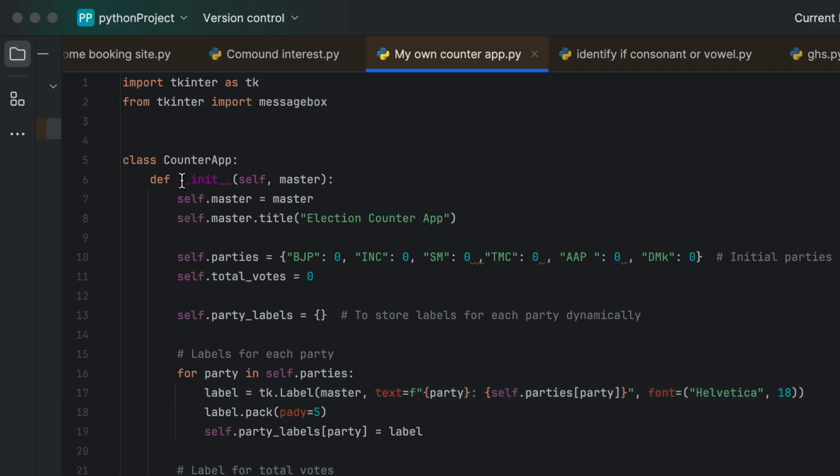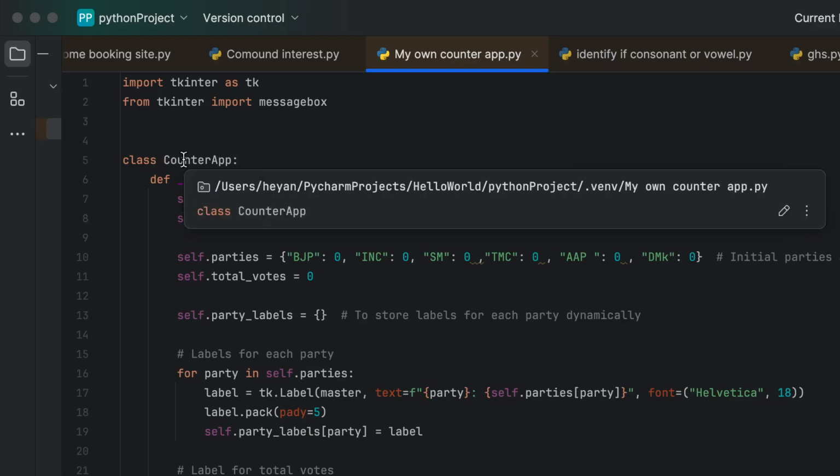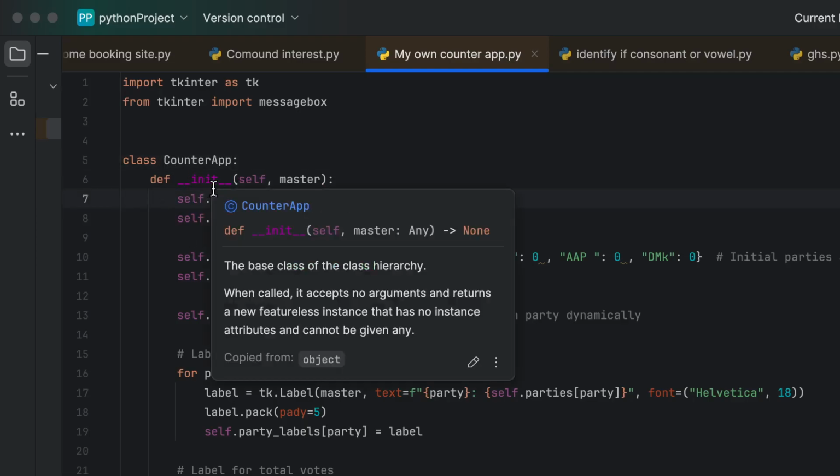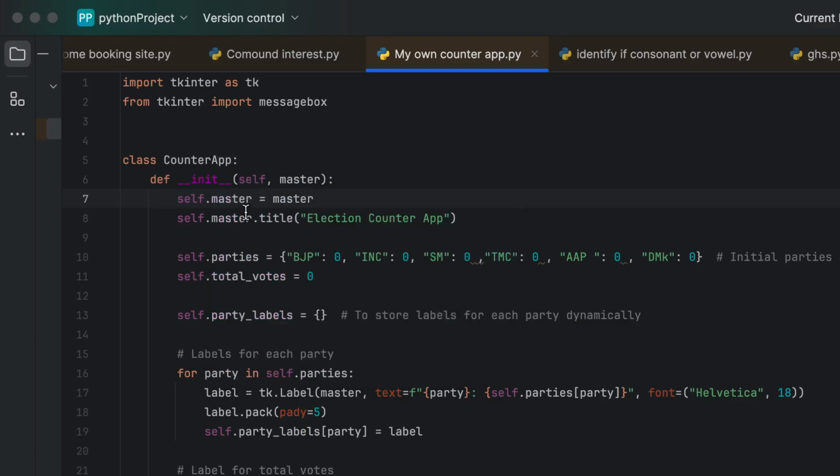Now let's see class CounterApp. We have to use a class here. Over here we first define the init method, and after that we use self. As I told, self.master is equal to master. Then we set a title called Election Counter App. Then self.parties: there are going to be different parties like BJP, and they should all start fair, with 0 votes, the initial parties and their counts. So basically self.votes is equal to 0.